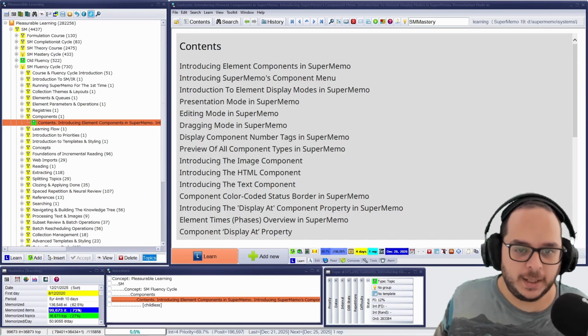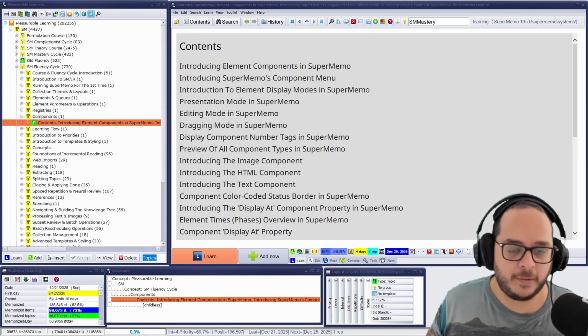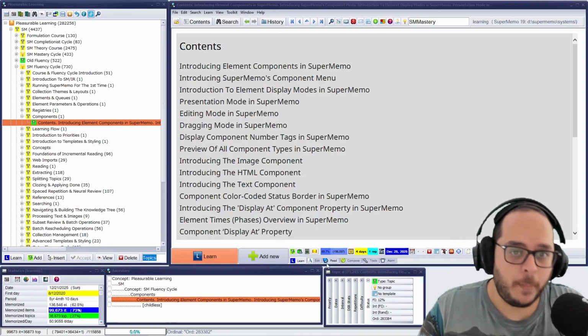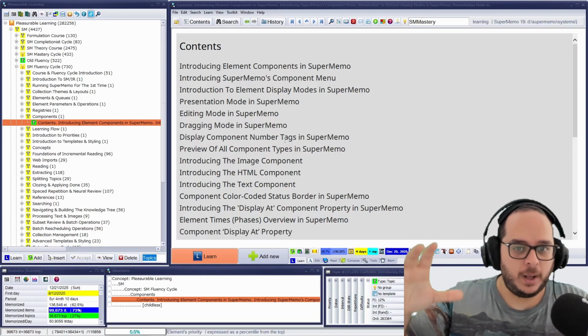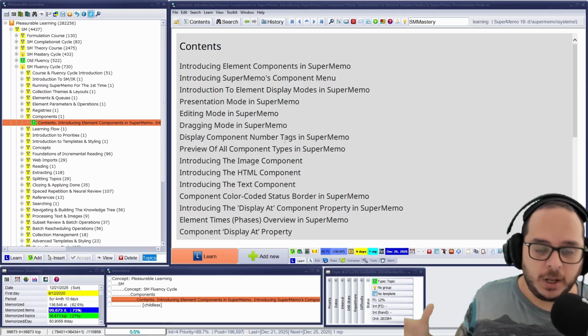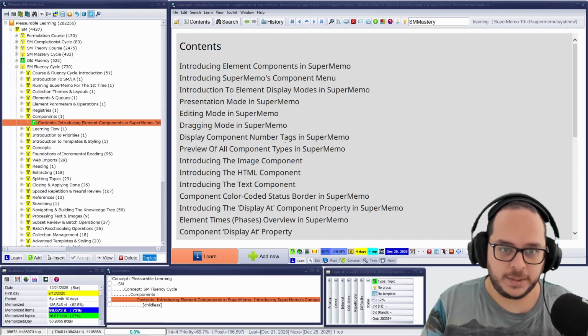Incremental readings. That is the 8th section of the Pleasurable guide to SuperMemo, the Fluency cycle. And it's about components. Now that we know elements and registries, now we niche down. Within an element, we have components.